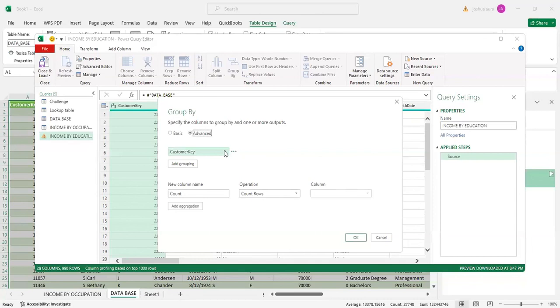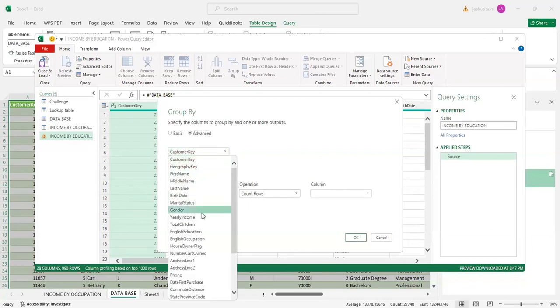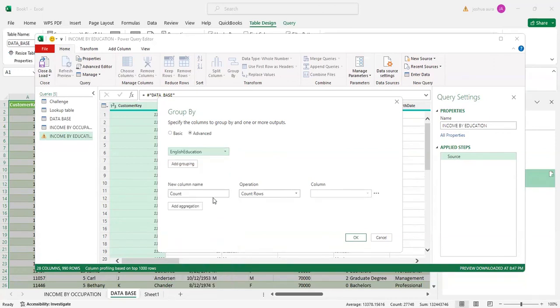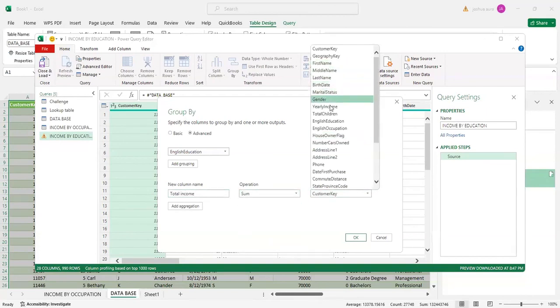So we want to group these by education. So we come to English education. For that English education, we want to get annual income or total income. Total income. So total income by education, I want to get the summation. And of course, my interest is yearly income.